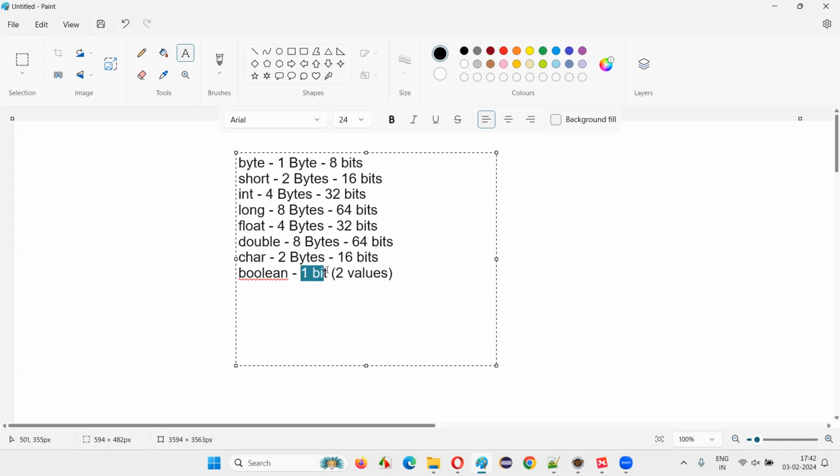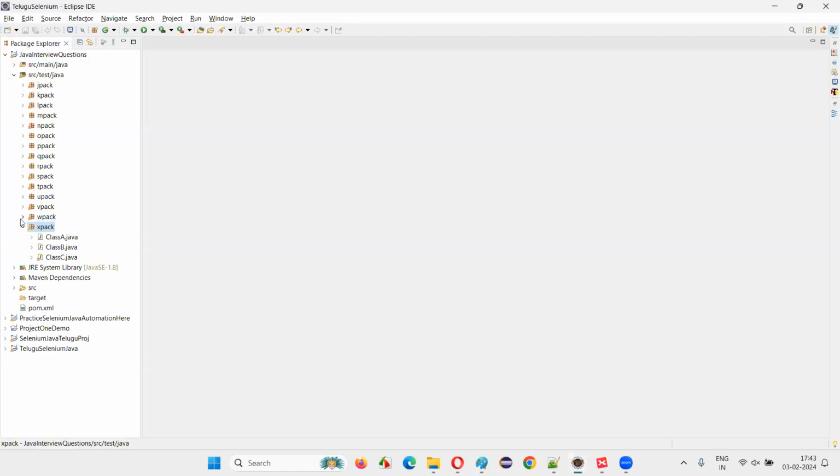You see, 1 bit of size means either you can store the zero value or the one value, zero for one particular value and one for another particular value. What are those two values that we can store into a variable that is declared with the Boolean data type? One is true, the other one is false. Let me show you practically.